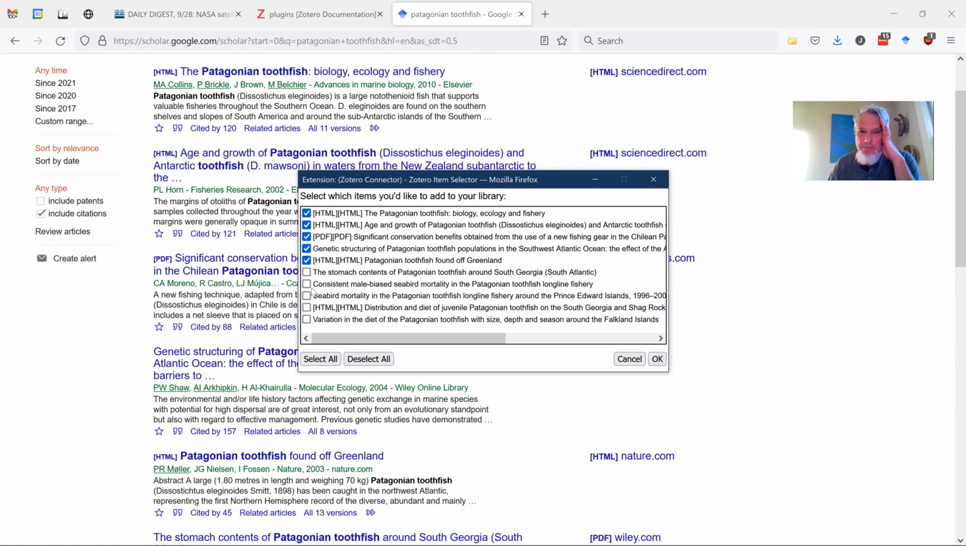Consistent male-based seabird mortality in the Patagonian toothfish longline fishery. That's interesting, like a bycatch essentially. Okay, I'll take stomach contents too. There's more seabird mortality. Distribution diet. I'm taking everything on this page. All right. Variation of the diet around the Falkland Islands. That's specific. Anyway, I could take everything on the page or I could just choose one. And then I hit OK.